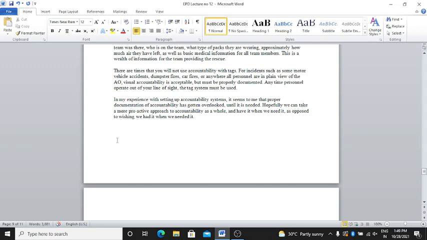There are times that you will not use accountability tags, for incidents such as some motor vehicle accidents, disaster sites, and car fires, or anywhere personnel are in view of the AO. Visual accountability is acceptable but must be properly documented. Anytime personnel operate out of your line of sight, the tag system must be used.